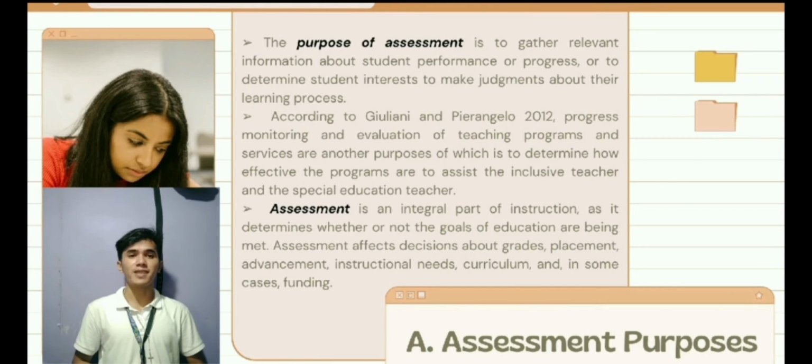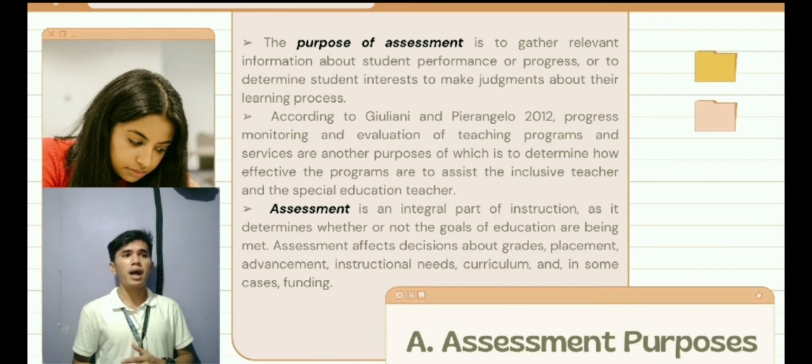On the assessment purposes, the purpose of assessment is to gather relevant information about the student's performance or progress, or to determine the student's interest, or to make judgments about their learning processes. So, kumbaga, kahalagahan ng pagtataya ay para masuri ng isang guro kung mayroon bang pagbibigay importansya ang mga estudyante sa kanyang itinuturo hinggil sa mga paksang aralin na ibinigay ng isang guro sa kanyang mga estudyante.